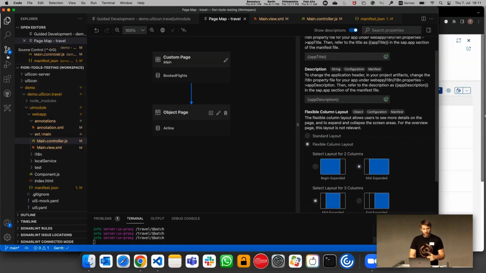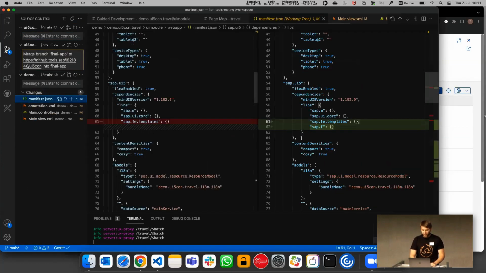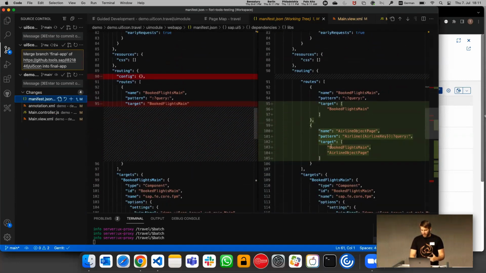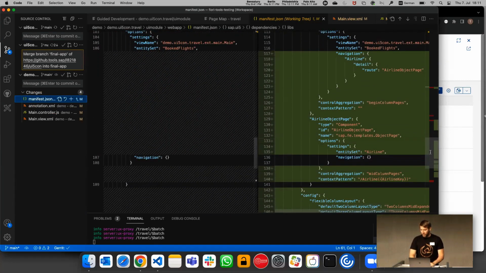And everything that was required to be changed in the manifest has just been changed. So the additional libs have been added, the targets have been changed to an array, and a few more configurations down here. And I didn't have to do anything. And all the model syncing behind the scenes is all taken care of by the flexible programming model.